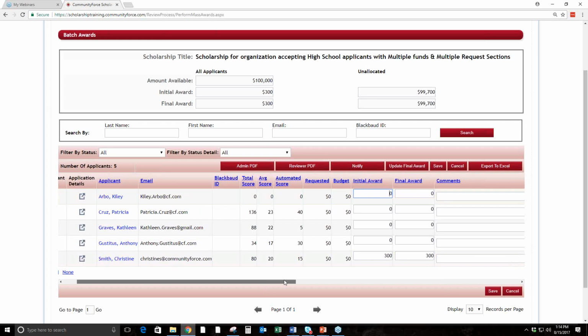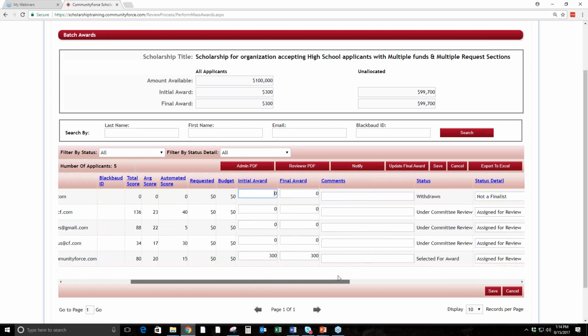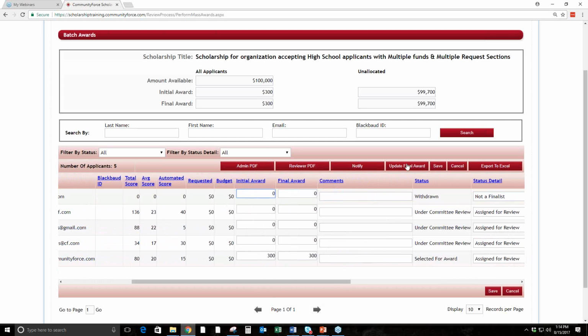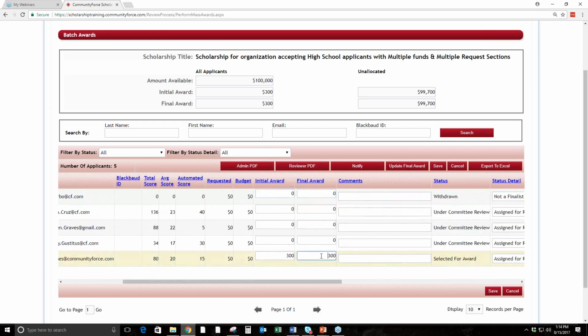So I'm going to show you using the initial award first so you can see how to update that, and then show you how to move the final award and then move them to that status of selected for an award. So to award an applicant, it's just a matter of coming in here. I'm going to go ahead and move this one back, and then adding their award figure here.